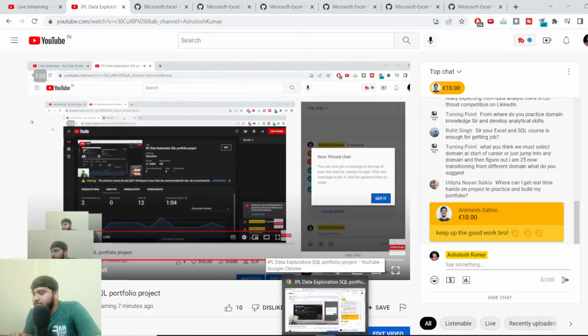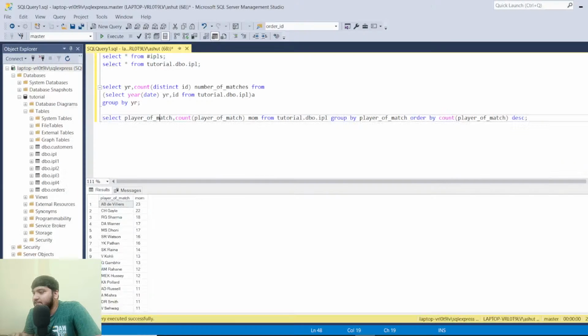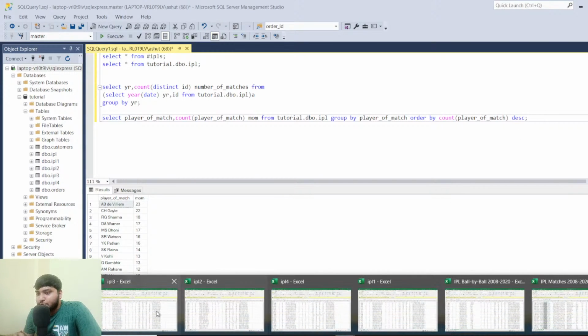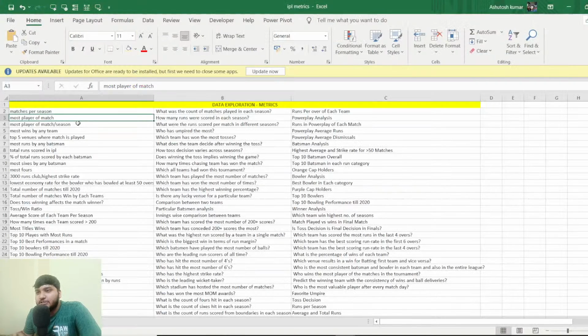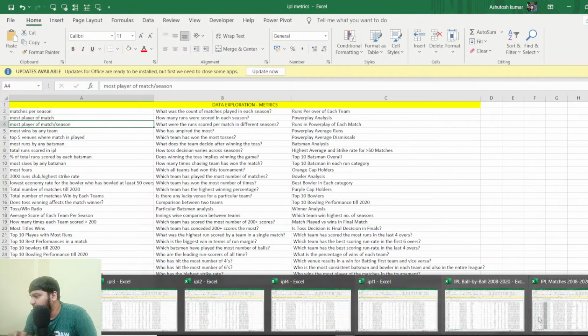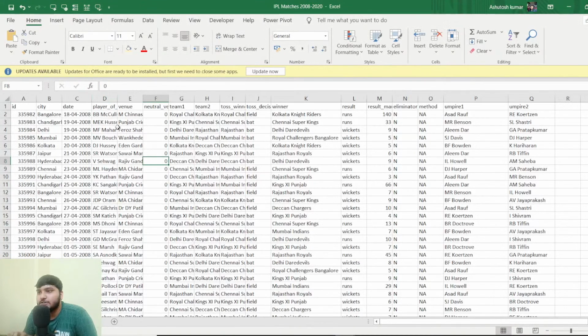Let us go back to the SSMS. The third problem which we need to do here is, let us move to the third problem. So the third problem says most player of the match per season. So in season 1, which player has got the highest player of the match? In season 2, which player has got the highest player of the match? We want to get this particular information. Let us see how to do this.